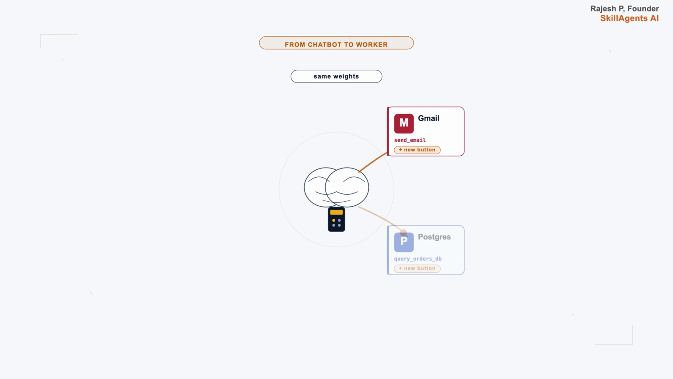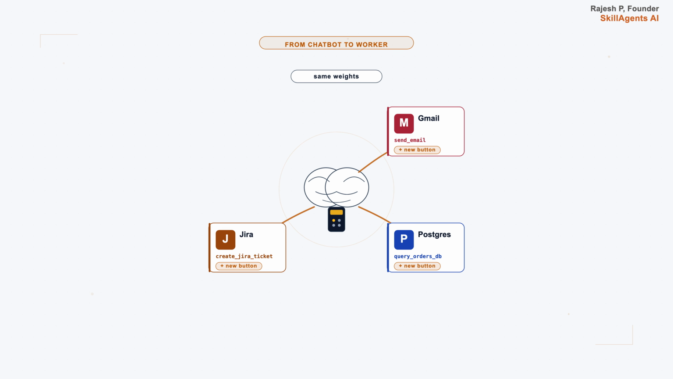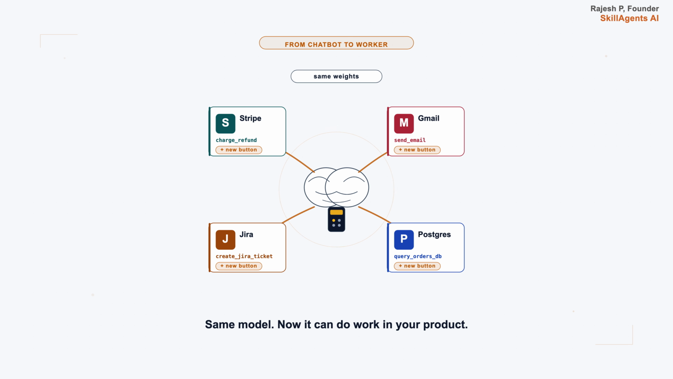Add a create Jira ticket tool and it can file a bug from a Slack thread. Add a charge refund tool and now it can resolve a support case end to end. Each new tool is a new button on the remote. A model with no tools is a chatbot that talks. A model with tools is something that can actually do work in your product. That is the shift from a feature people read to a feature people use. And that single shift is what every agent in the rest of the series is built on.